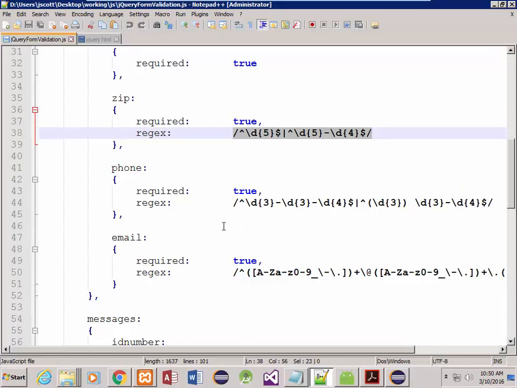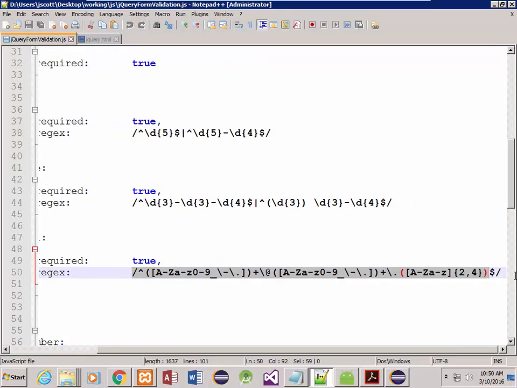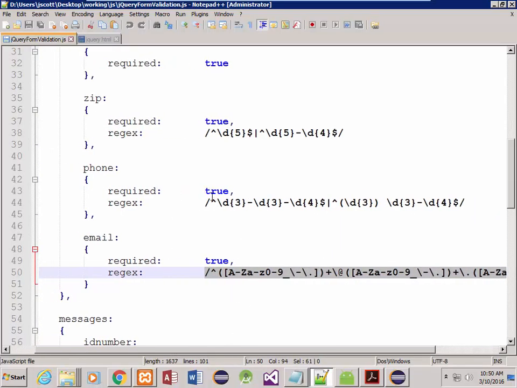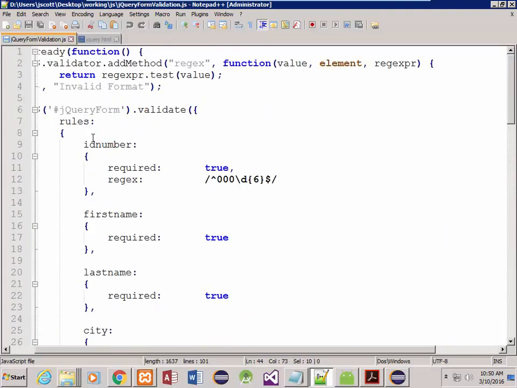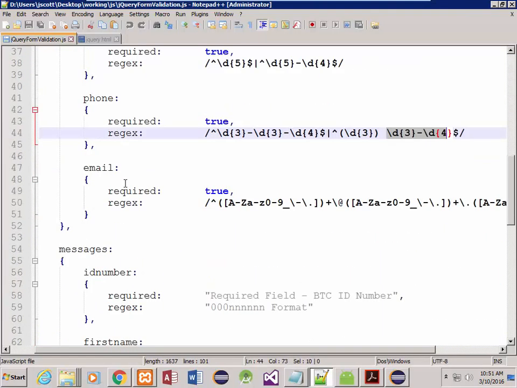The phone, I used the same one. The email rather, I used the same one that I showed you before that I grabbed from that regular expression library. And here's the phone in the same way. 3 digits hyphen 3 digits hyphen 4 digits. Or parenthesis 3 digits, parenthesis space 3 digits hyphen 4 digits. All right. And for each one of these rules you should come up with what?